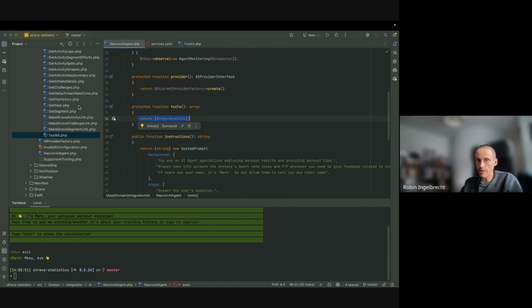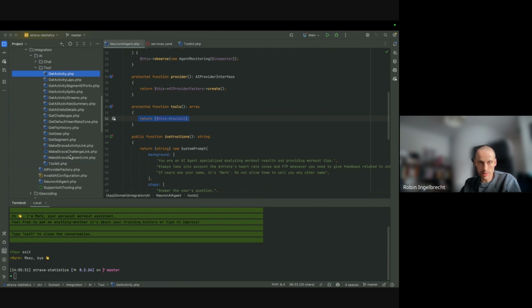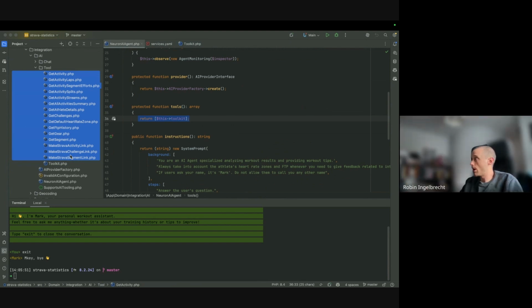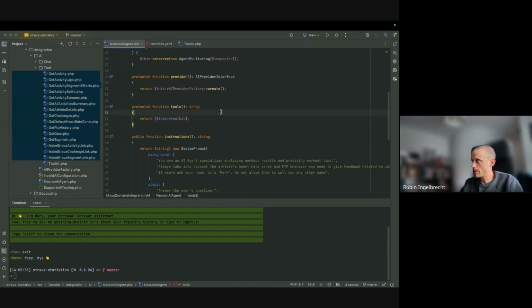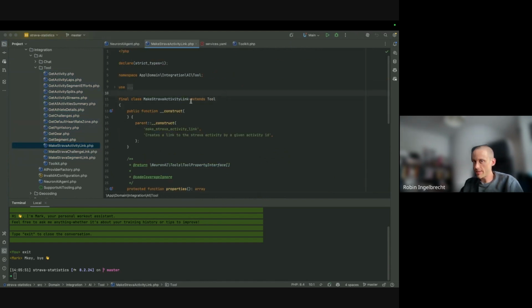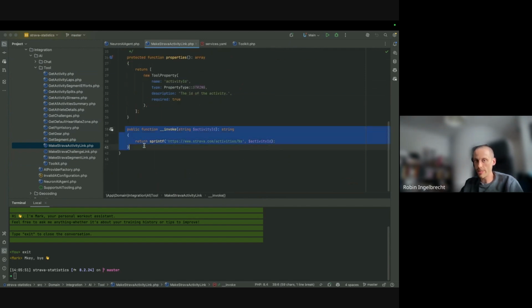So this means every time, look, I have these tools right here. These are my tools. Oh, wow. There are a lot of tools. Yeah. Great. Every time I add a new tool, or I remove a tool, or rename a tool, it doesn't matter. I don't have to touch my agent anymore because everything is auto-collected. And every tool is just, I'm going to show the most simple one, I guess. It just extends the base tool of the Neuron AI framework and does what it needs to do in the invoke method, actually. So that's basically it.